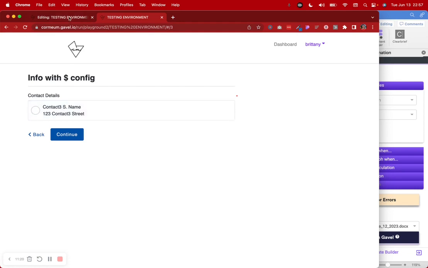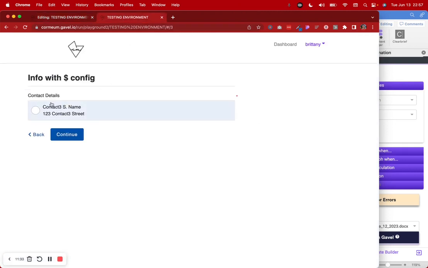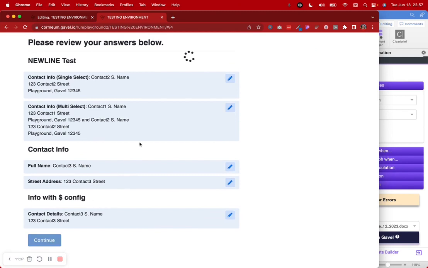Then we're going to continue and we can see that we have this configuration here where we have the contact's full name, then a new line, and then their street address, and then we would have whatever else we wanted after that. And then we can choose from here, continue, review our answers, continue.